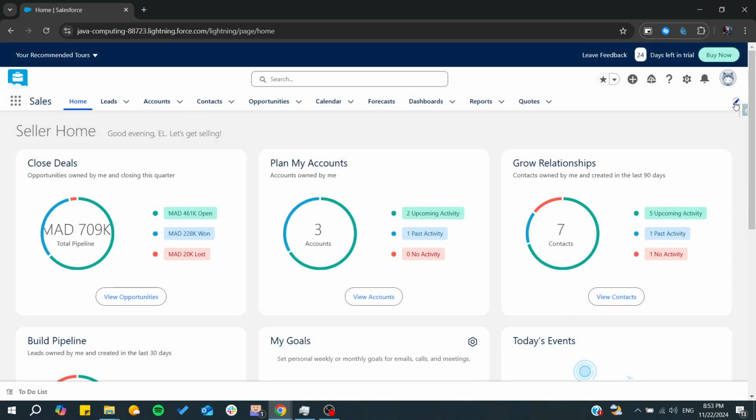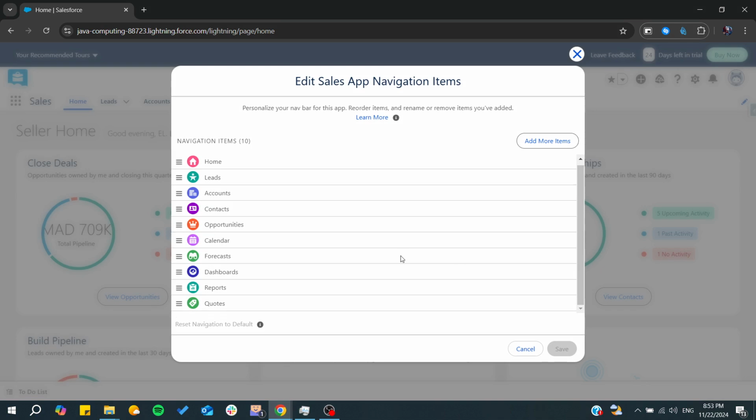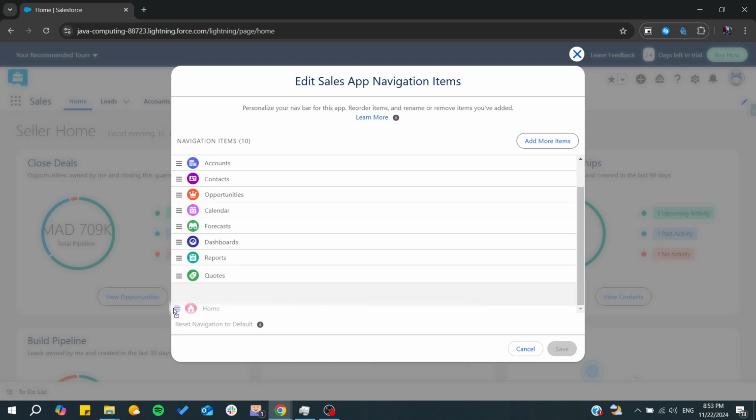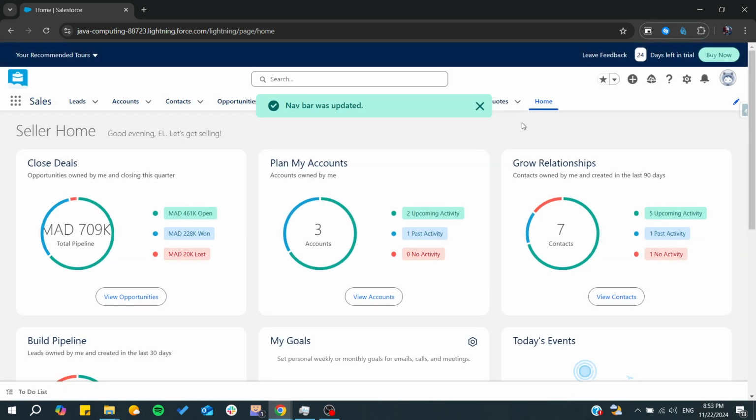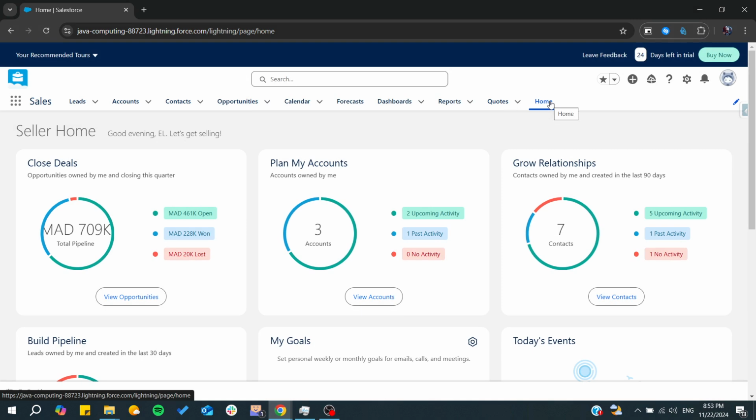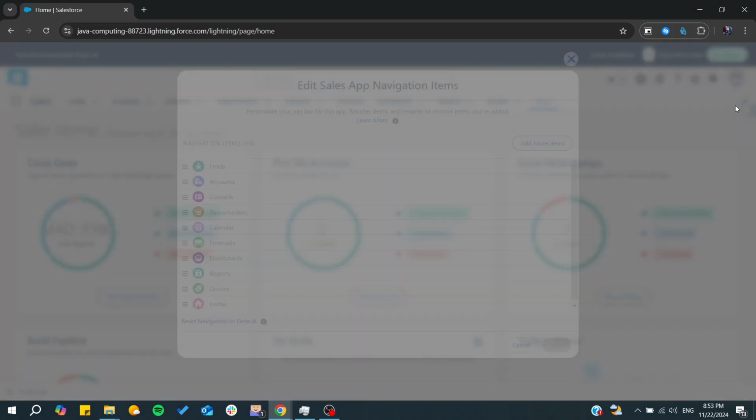And basically if we want to add ones, all you need to do is just to add more items or start changing from here. So for example, I have home as the first one. I'm going to make it as the last one as a demonstration, and I'm going to click on save. So as you can see now, I'm having home that has been replaced as the last item.